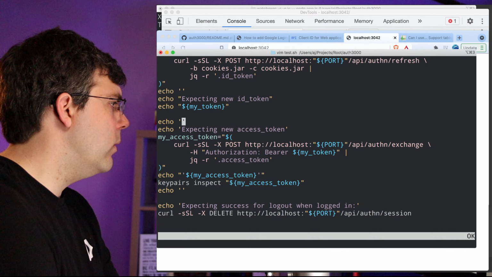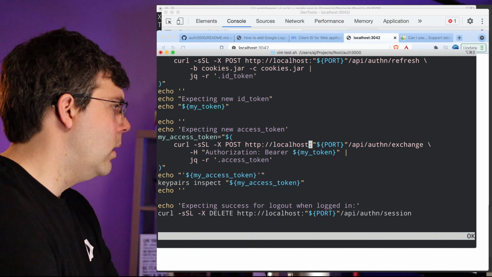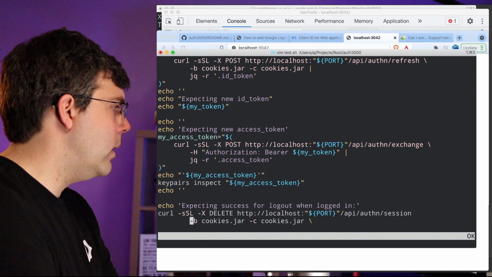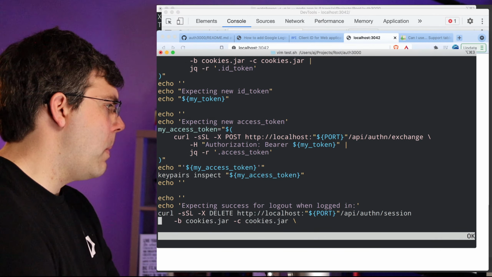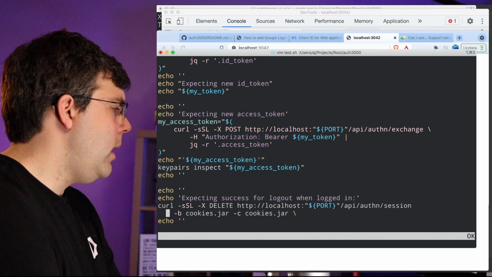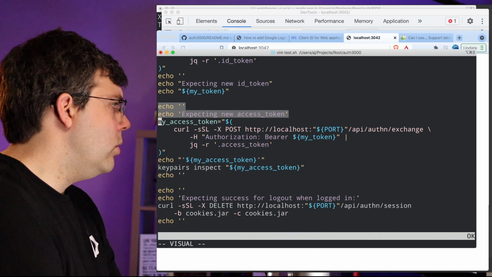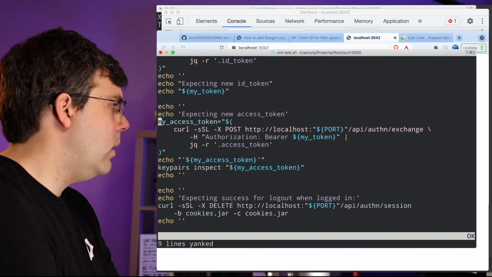So let's copy over the cookies. Oh, this probably should have cookies too. Right? Expecting new access token exchange. Oh no, that one doesn't need cookies. That's why it doesn't have cookies. Okay, so that one will have cookies, which means that if I do something that should have an access token, I should not get one now.